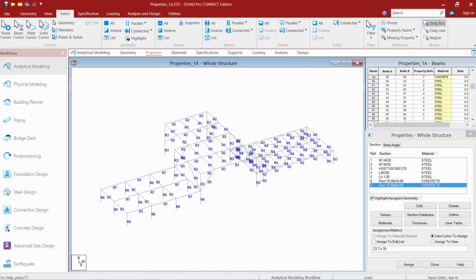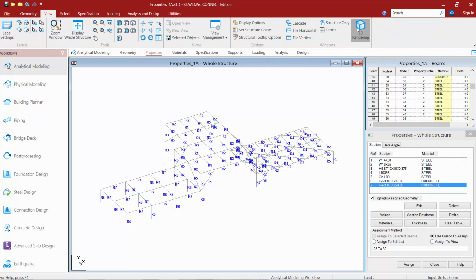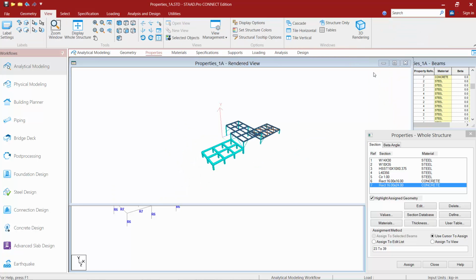Now, every member in this model has already been assigned a section property. So at this point, we can go ahead and visualize the default orientation of each member, and we can do this a couple of different ways. The first way I'm going to show you is how to take a look at the 3D rendering of the structure. So in your ribbon toolbar, you can now select your View tab, followed by your 3D rendering icon.